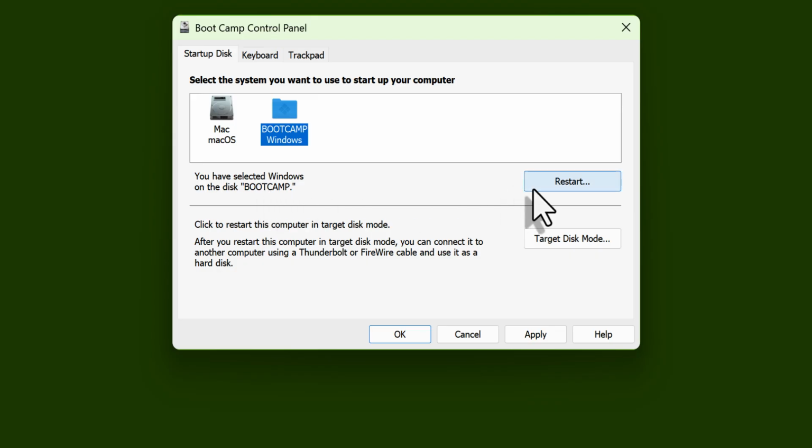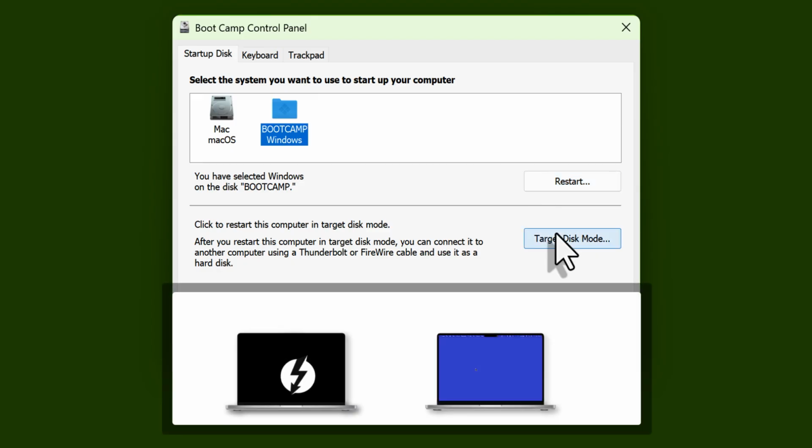Clicking on Restart will reboot the computer to the selected system. If you click Target Disk Mode, your Mac will restart and serve as an external hard disk if you connect it to another computer with either a FireWire or Thunderbolt cable.